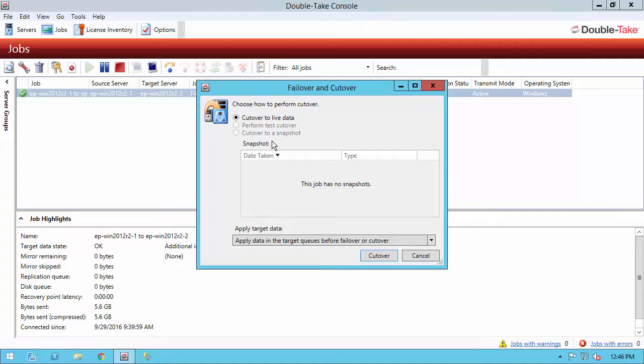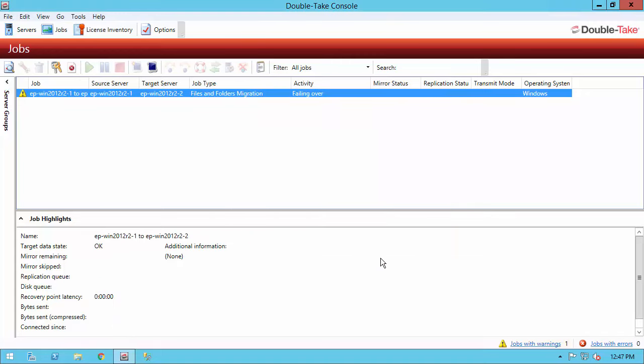We're going to go ahead and cut over to live data. If you wanted to do a test, the best way to do that is simply to stop the job, and then you can manipulate the data on the target, test it, make sure it's the data that you want, make sure you can migrate your users and all that stuff, and then start up the job and it will remove any changes that occurred on the target. But we're actually doing the actual cutover here, so I click the cutover button and cut over again.